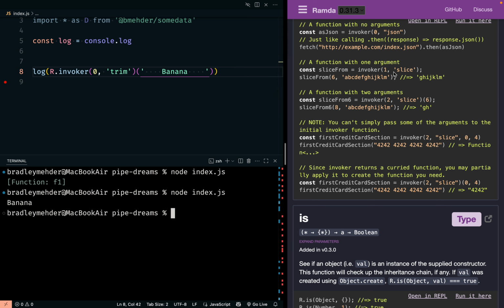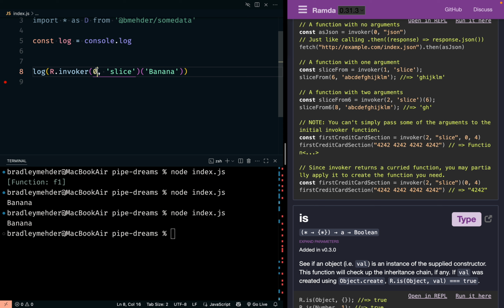We can use slice like they have. Let's do their example. So if we wanted to lift the slice method out of the string prototype, because it works on strings or arrays, and let's go ahead and trim this manually ourselves. If we just did this, we should get back banana, right? Because we're slicing from the beginning, 0, all the way. If you don't give it the second argument, it just starts at the first argument and goes to the end of the string or the array.